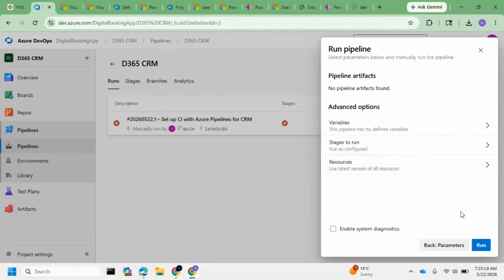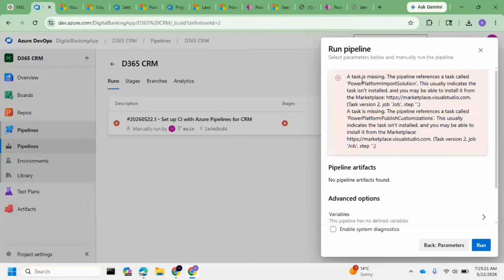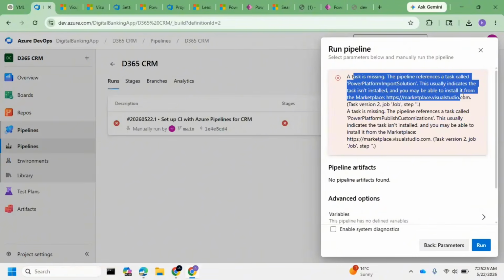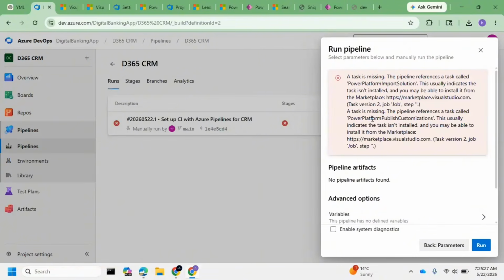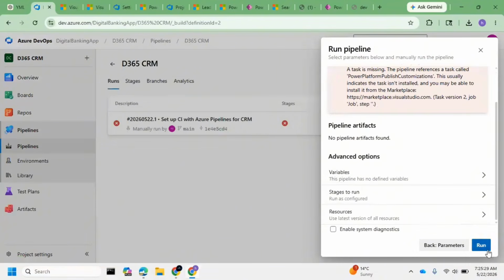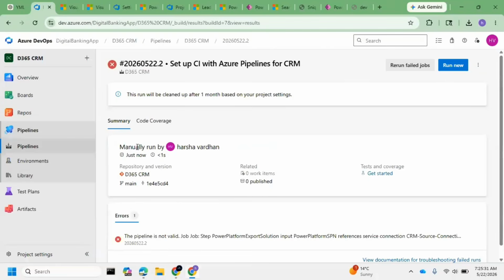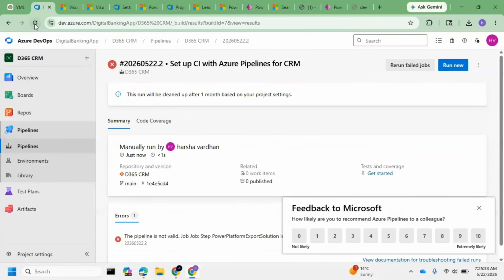Next, the resource. Now it will also fail, but I just want to see that our task is missing. The Power Platform reference call, the solution, usually indicates it is not correct. So it is saying it is installed. Still, it is failing, right? So we need to double check whether it is ready or not. Just do a refresh.